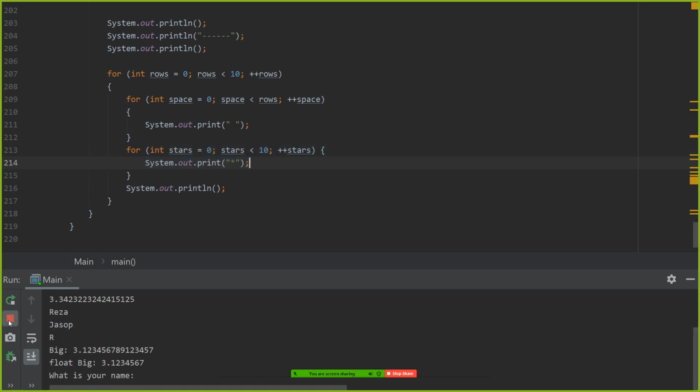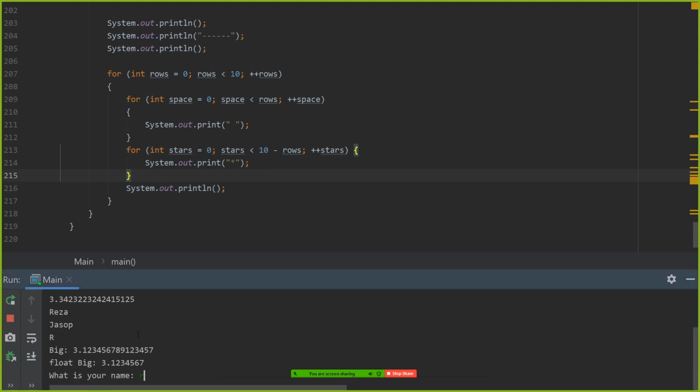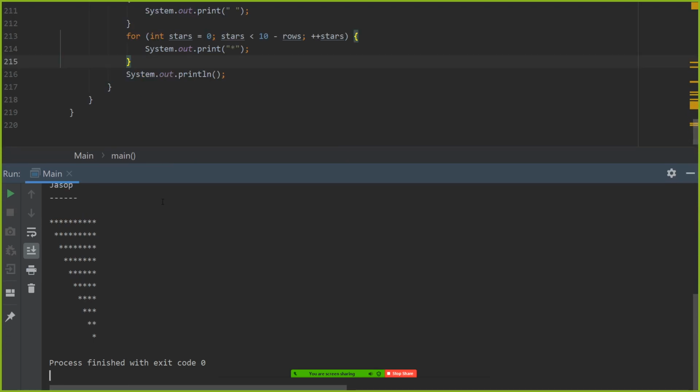Actually, you know what? Before we do that, I want to change it a bit. Let's say minus rows here. So we're kind of making it funky. But now you're going to see the shape that's going to come out is going to be interesting. Look what the shape is.